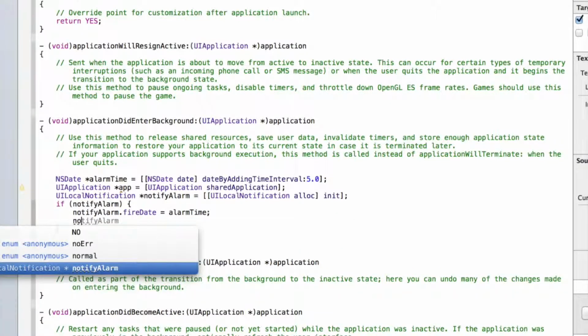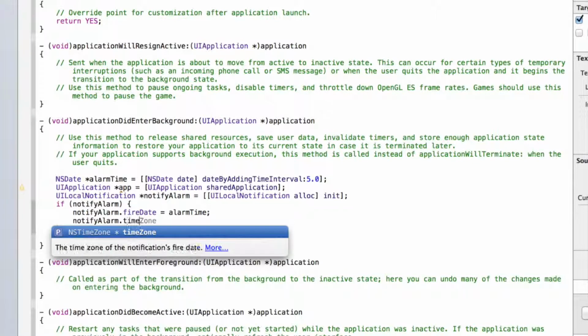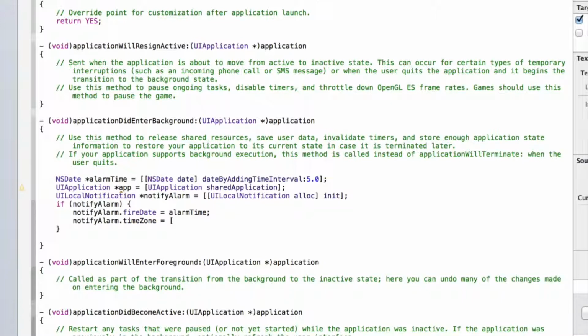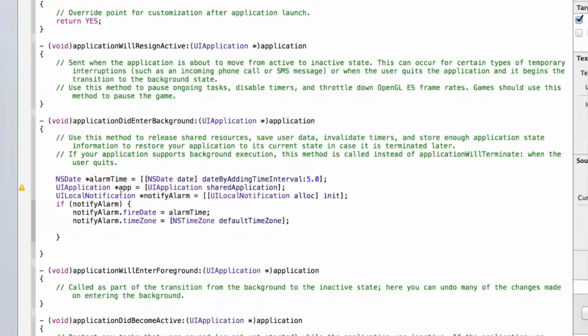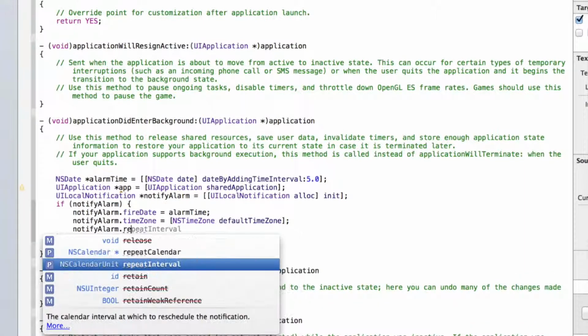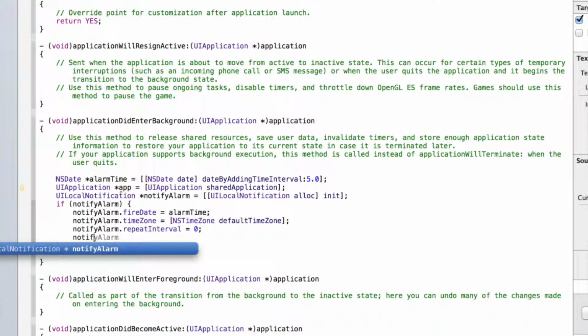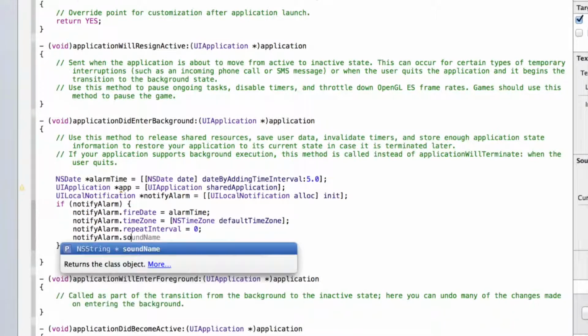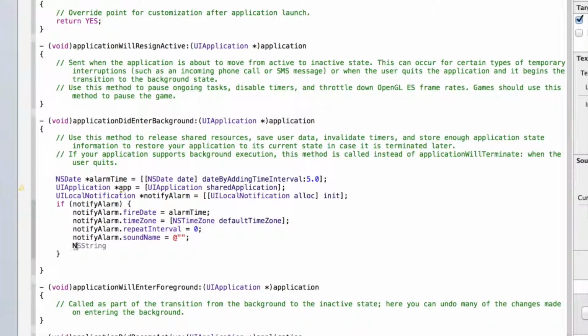Then type notifyAlarm.timeZone = [NSTimeZone defaultTimeZone]; close the square bracket and add a semicolon. Then we've got notifyAlarm.repeatInterval = 0. Then notifyAlarm.soundName =, and then we can do @"", and then close the square brackets.